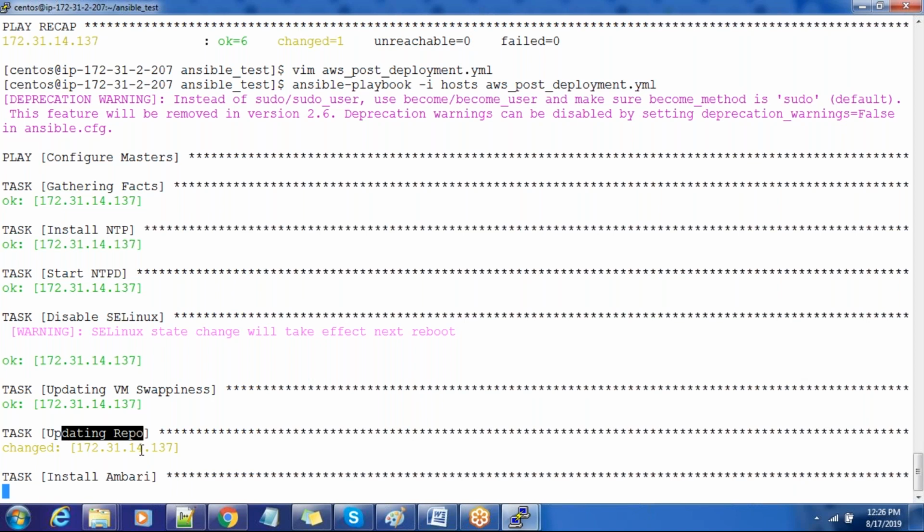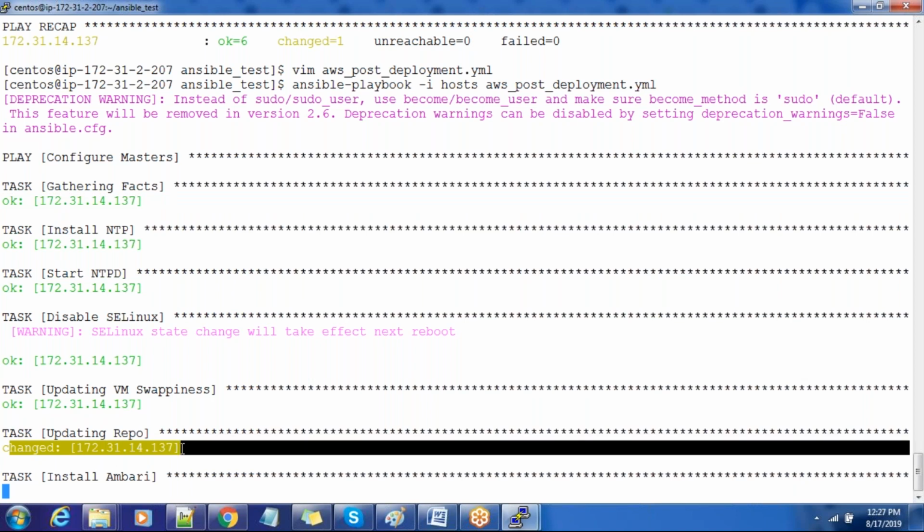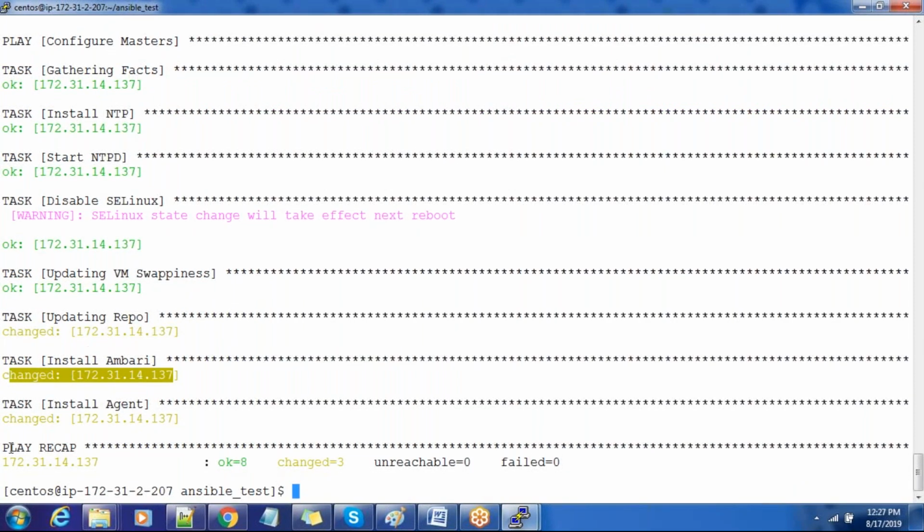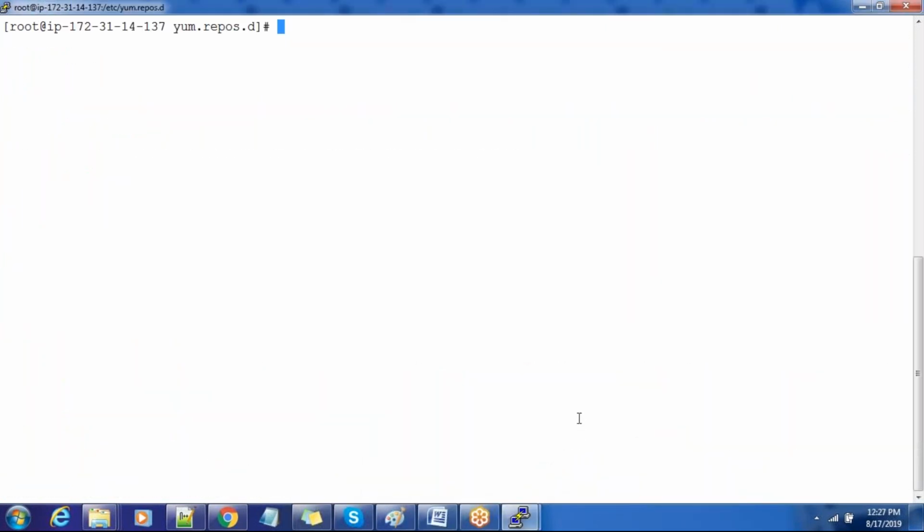So updating repository, and you can see okay. Okay means it's already there, no need to make any changes. Changed means, the reason is here, I just removed that repo file. You can see maybe this agent and Ambari server are installed. If I check rpm -qa, see the server and agent installed.